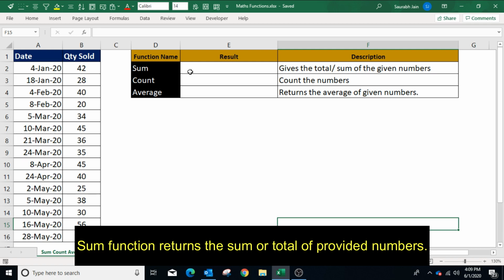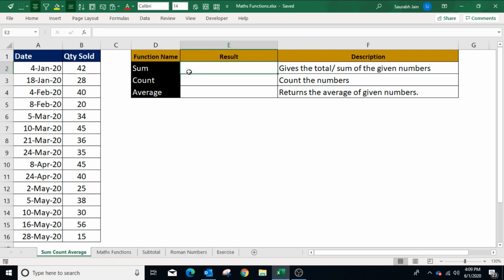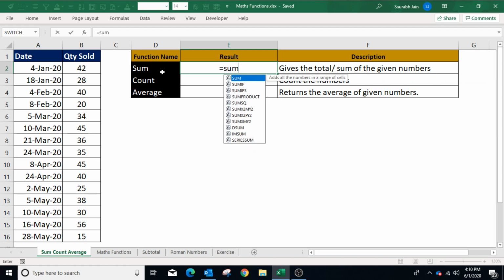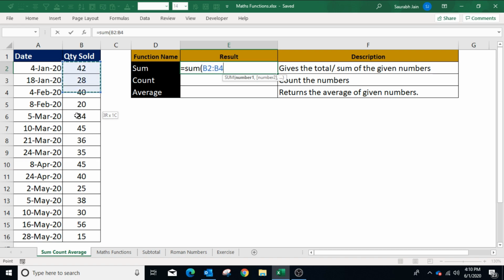Sum function returns the total or sum of given values which can be provided as numbers or cell reference or ranges or a constant. To use sum function, type equals to sum, open bracket, select the range from B2 to B16, closing bracket and press enter. The result is the total quantity sold.